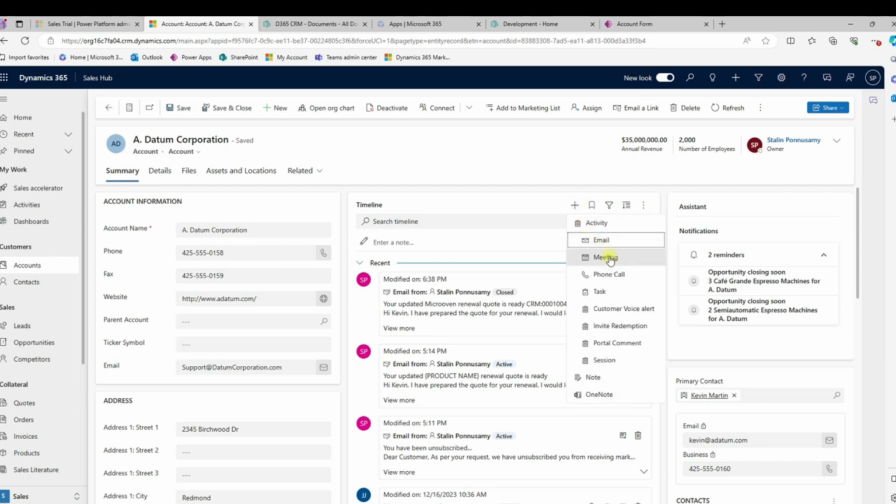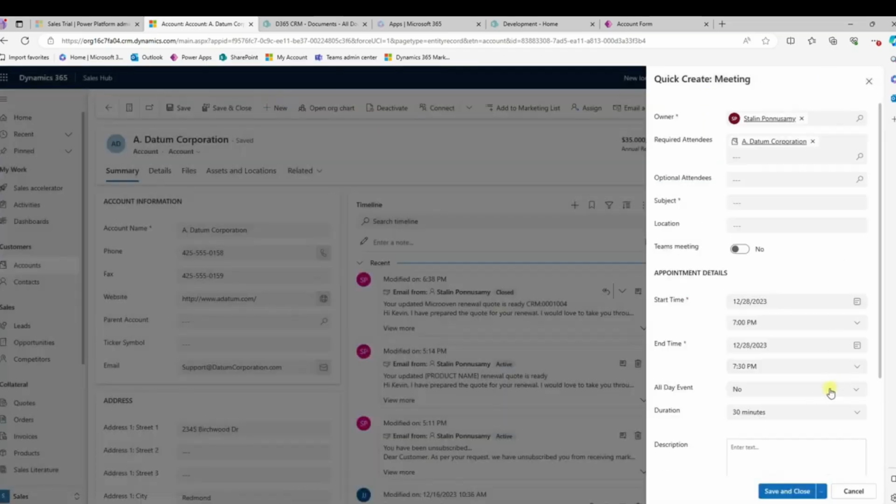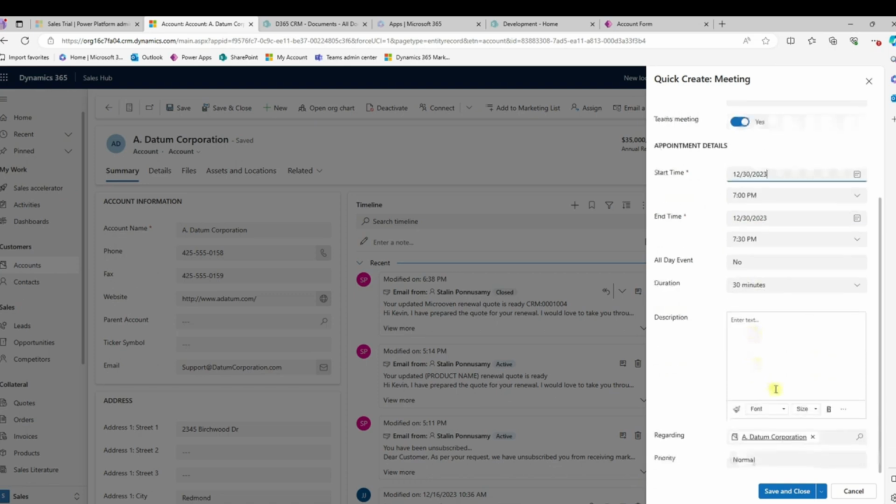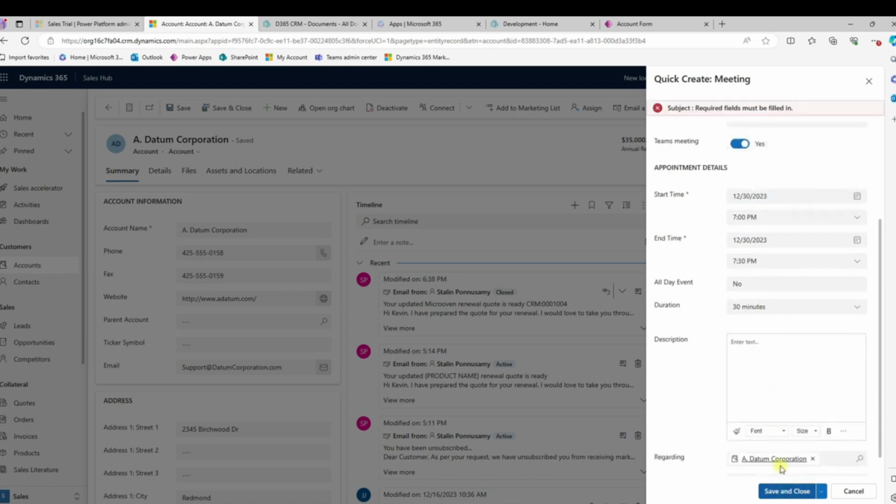This would create a quick meeting record, which I can see on the right-hand side. By default, there is a required attendee, basically the current record, which is the Datum Corporation in this case. We can add optional attendees, subject, location. We can mark whether this is a Teams meeting, so it will create a Teams link for this meeting. Start and end time, all this information we can add here, plus description, priority, and everything.